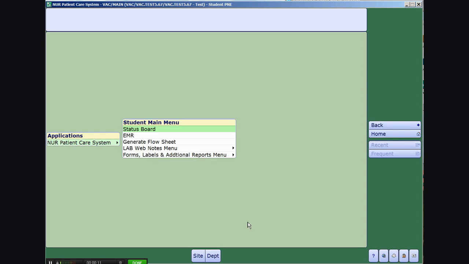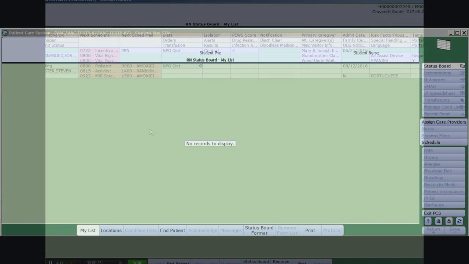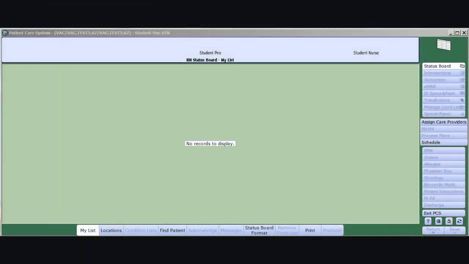Clicking on that or right arrowing will bring up your menu. You will want to go to the status board, which is your patient list as you're doing patient care. So you click on status board. Once you get to the status board screen, you'll see a message that says no records to display. You need to add your patients at this point.